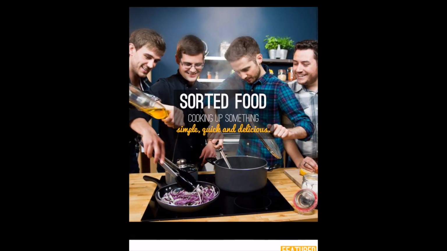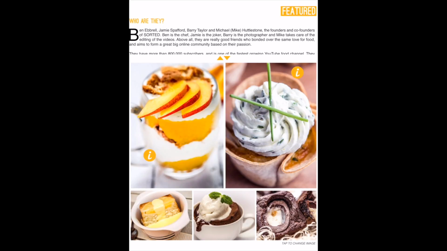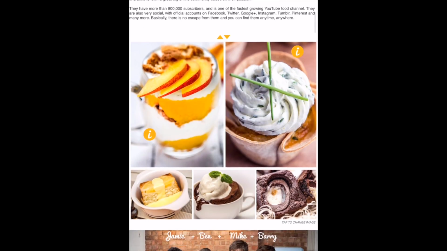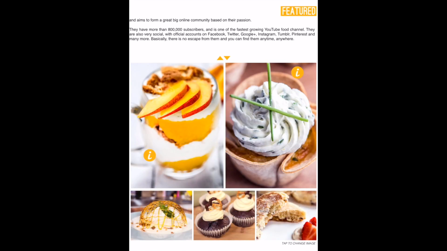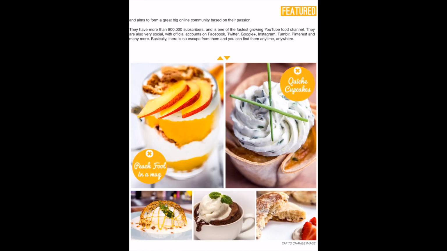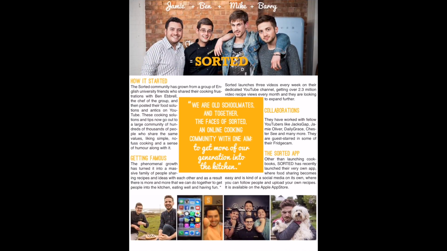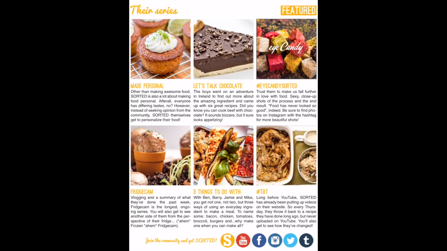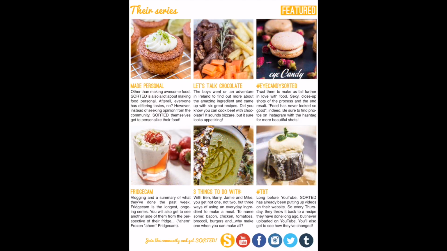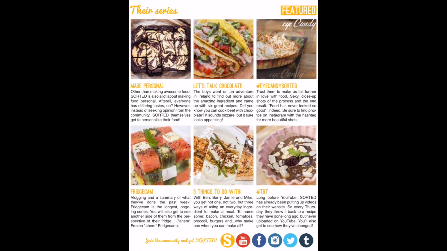Next feature on Sorted Food, this page actually shows the food that they've already made before, and by tapping onto the image, it will change to showcase other things. And then moving on, the next page talks about how they started off, what they have, and this is the series that they have been working on. So it's actually a slideshow. The photos change every now and then, featuring different types of food.